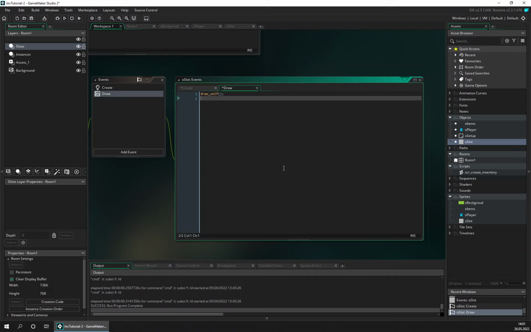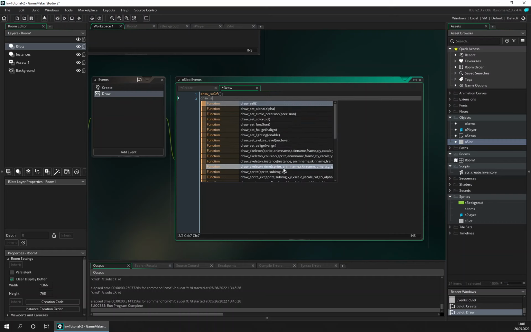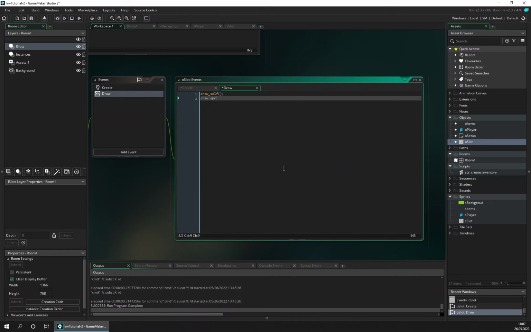So the first thing we do is to draw the sprite of the slot object. Next thing is we want to draw the sprite the slot is holding. So we can just use the sprite for that, and position X and Y of the slot. And that wasn't an X.